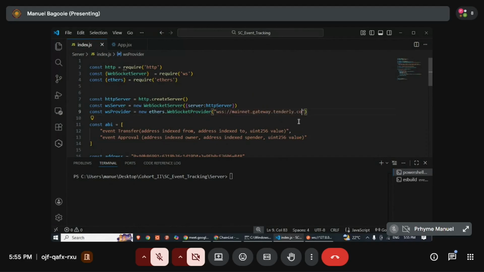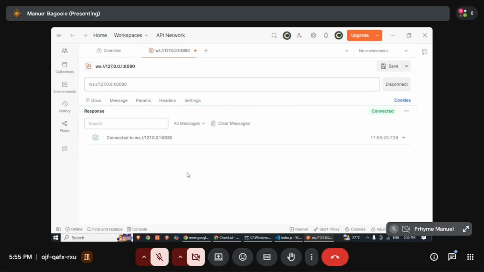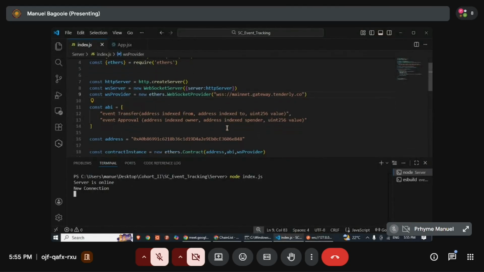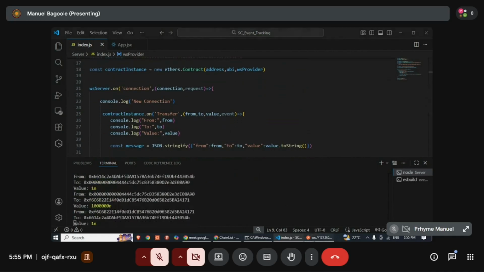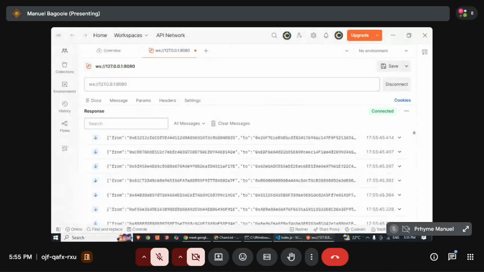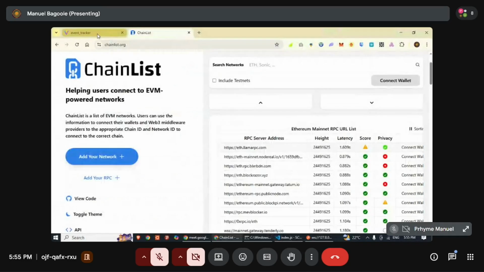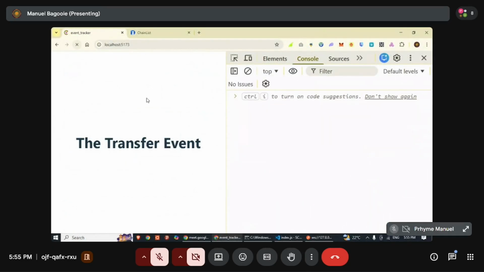So that is just another RPC we could use. And when I run it, the server is now online. And then I'm going to connect again, and hopefully I receive the event information. There's a new connection already. So anytime the transfer method is called, I should be able to receive it. Okay, so it's working. And as well here, it's working. How about on the front end? This is connected, should be able to work.